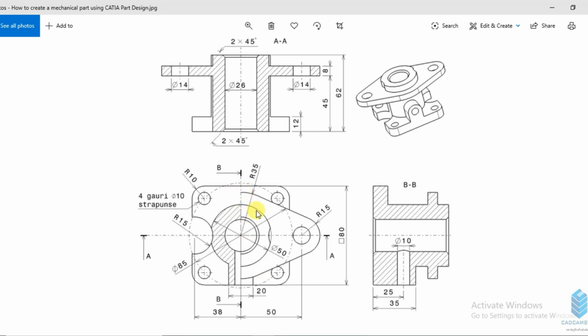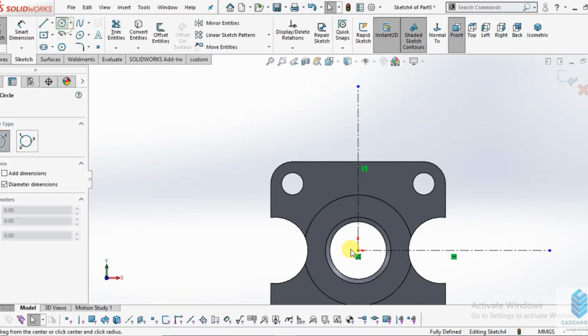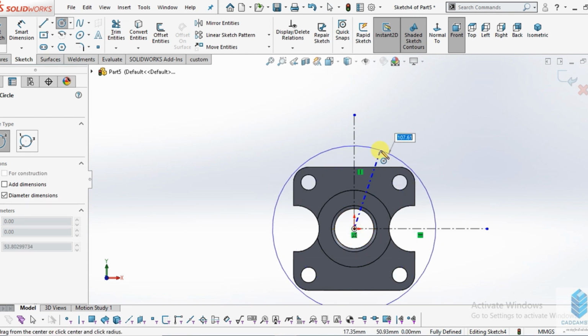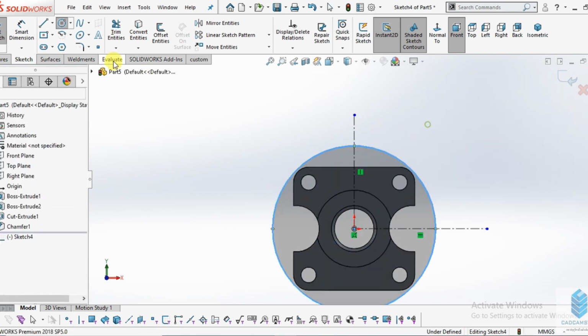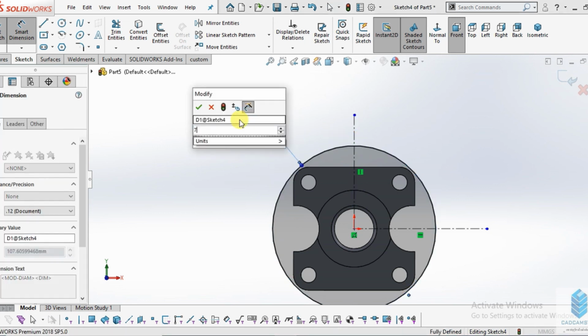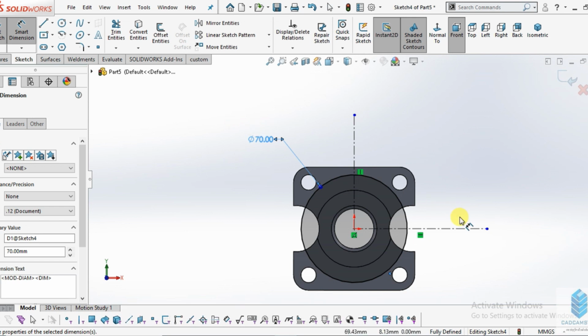Now first we will create a circle of dia 70 mm. Go to circle, select this point, go to smart dimensions, select this circle and enter the value of 70 mm.